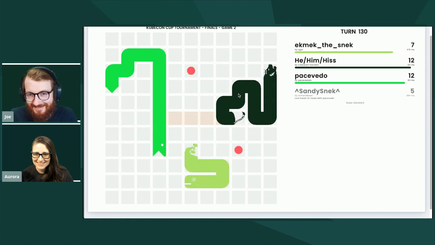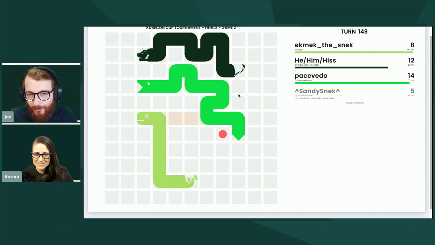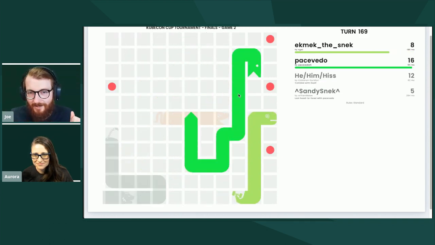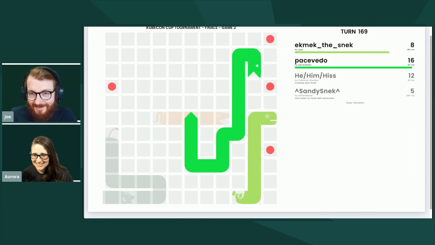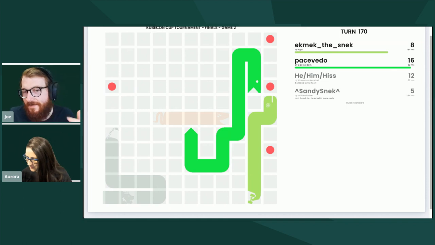Yeah, they're just all staying so close to each other. Everyone is so proactively hunting for food. Oh, he missed with an unfortunate accident. And then Ekmek, as you said, closed off. Ekmek not going into that food square because he didn't want to risk the head-to-head with the bigger snake, guaranteeing their death. This happens all the time.